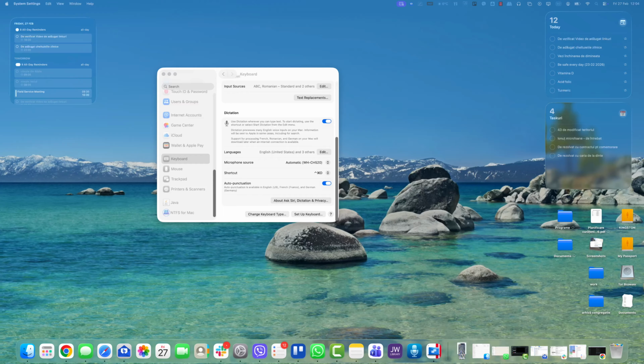What if you hate the Control Space shortcut? Maybe another app uses it, or it just feels weird. No problem, you can change it. Go to System Settings/Keyboard, but this time scroll down a bit and click on Keyboard Shortcuts. A new window will open. Click on Input Sources in the sidebar.